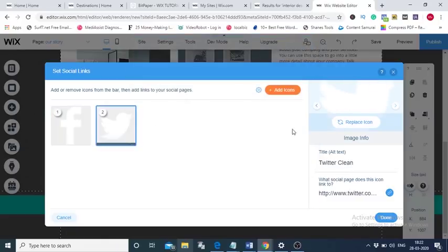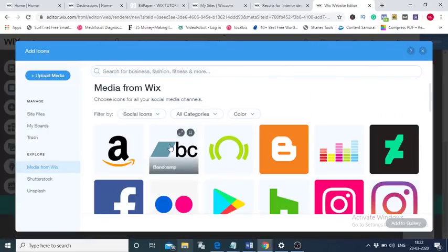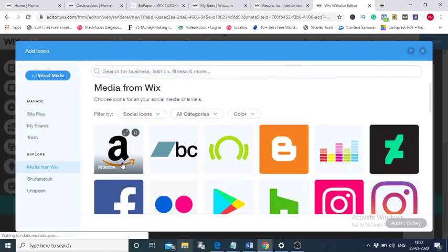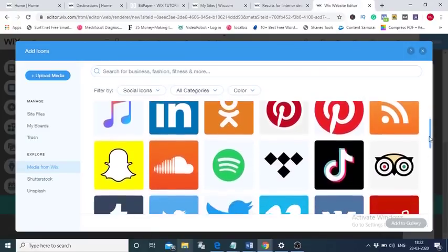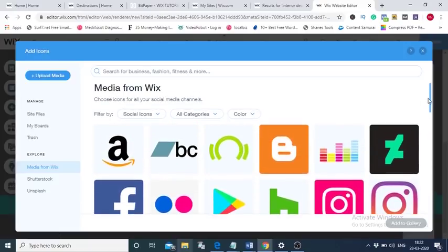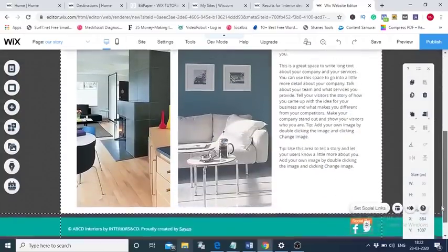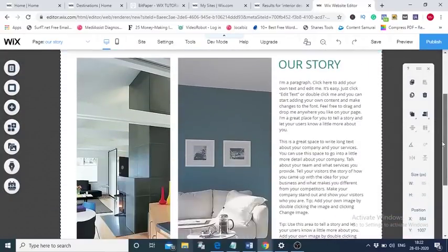Similar happens for Twitter. You can also add other icons for Instagram, maybe for Pinterest, maybe for Amazon, maybe whatever you like. There is a plentiful amount of social apps that they are linked with, so you can have any and everything linked with you.